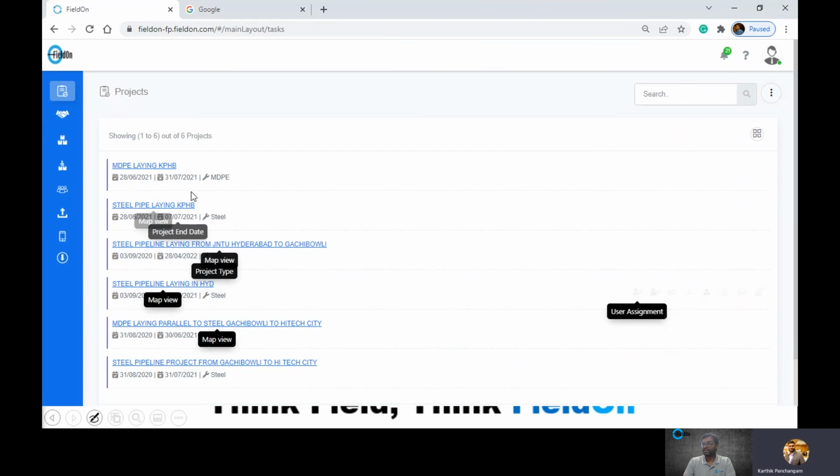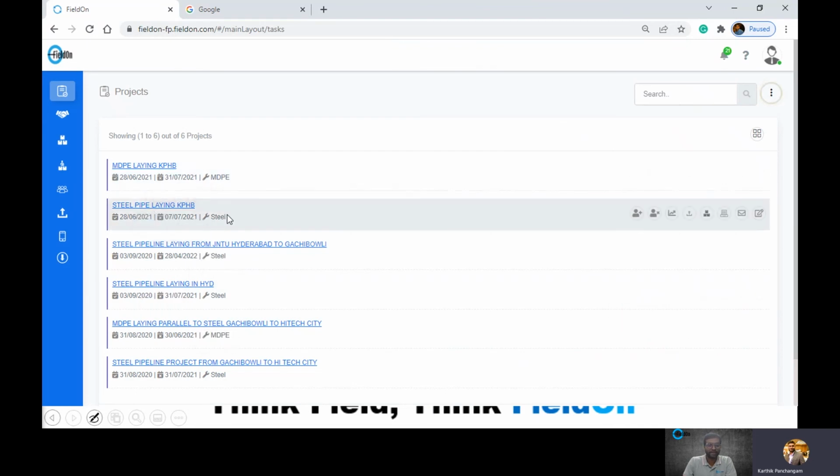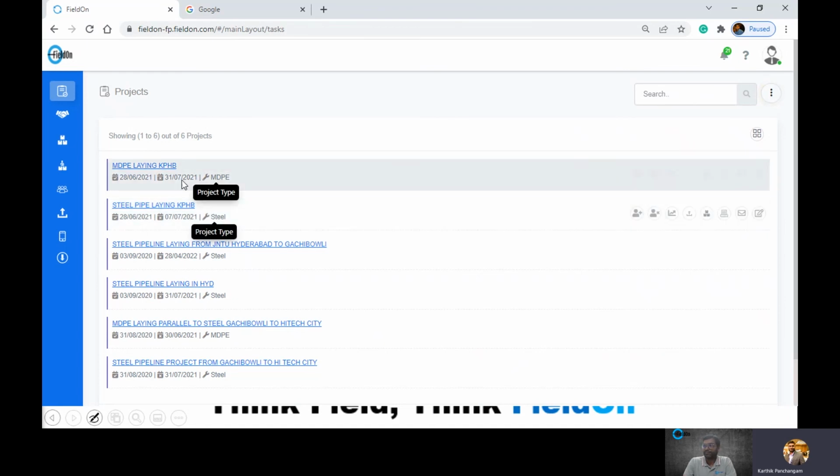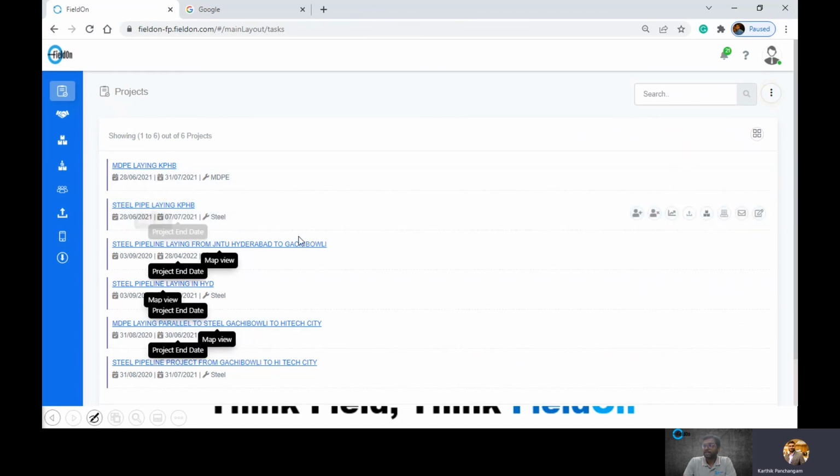Okay, so these are various projects which are of MDP and steel nature, which is essentially domestic and steel pipeline construction that is happening. Various projects are running over here. So let me take a project example.